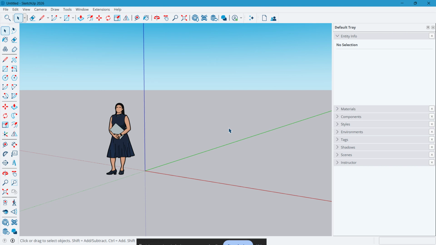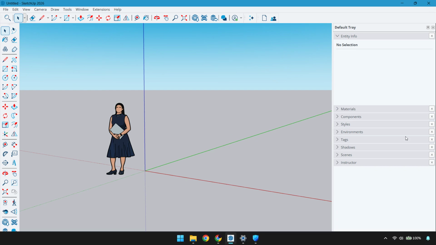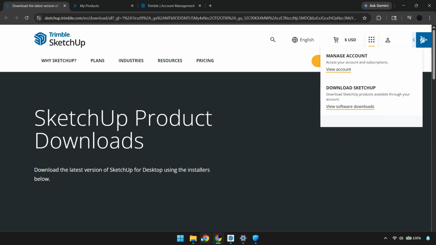This is where the login_session.dat file comes in. This file stores part of the local license handshake, and if it becomes damaged, SketchUp can keep failing the login process even after you enter the correct details. To fix that, first close SketchUp completely. Then open File Explorer and click the address bar at the top.